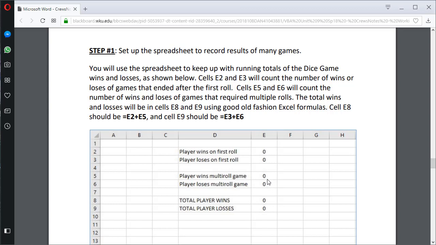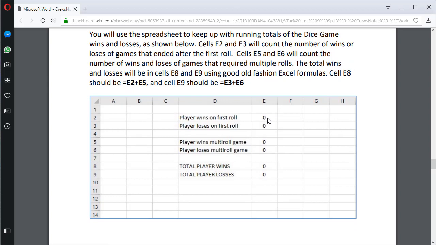So that game eventually ends with a win or a loss, and then we add up all the wins, whether it was a first roll win or a multi-roll win, and all the losses, whether it was a first roll loss or a multi-roll loss. And you can set this up to make it look however you want to, but in this example, I've got E2, E3, E5, E6, and E8, E9 as the places in the spreadsheet where the data is going to be.